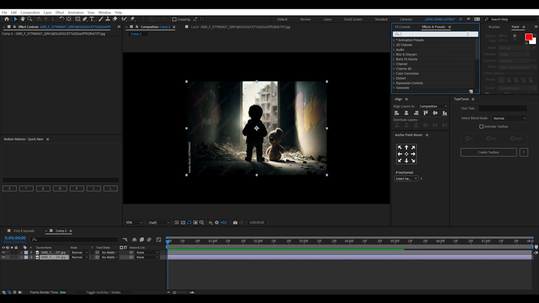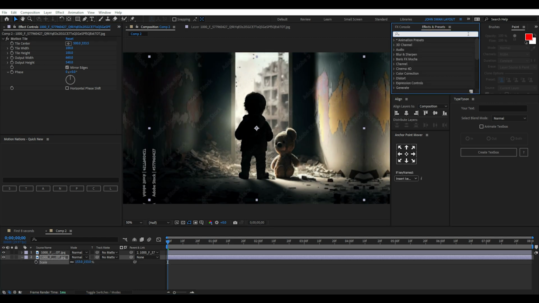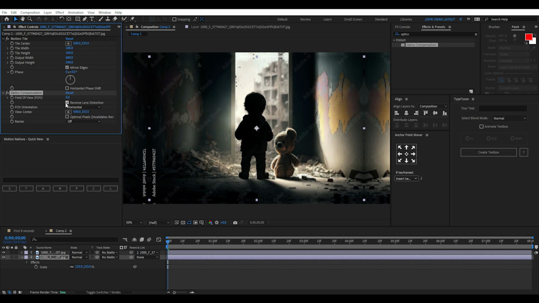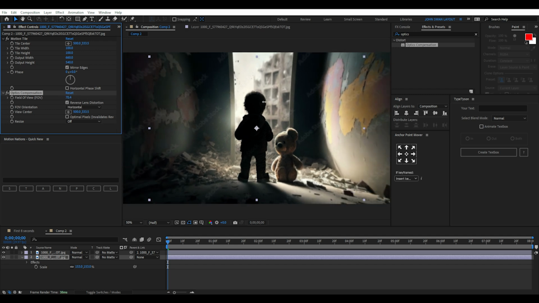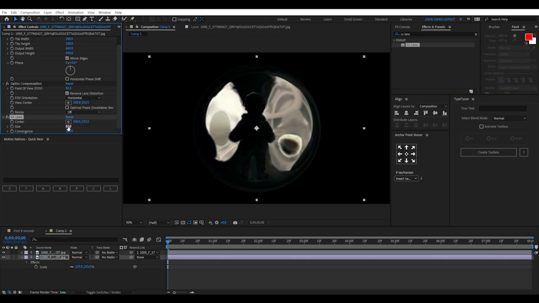I apply the Motion Tile effect and tick Mirror Edges to the original building image, and play around with the settings until I'm happy with it. Then I add an Optics Compensation with Reverse Lens Distortion ticked. Then I add CC Lens and Brightness & Contrast effects and adjust those settings.